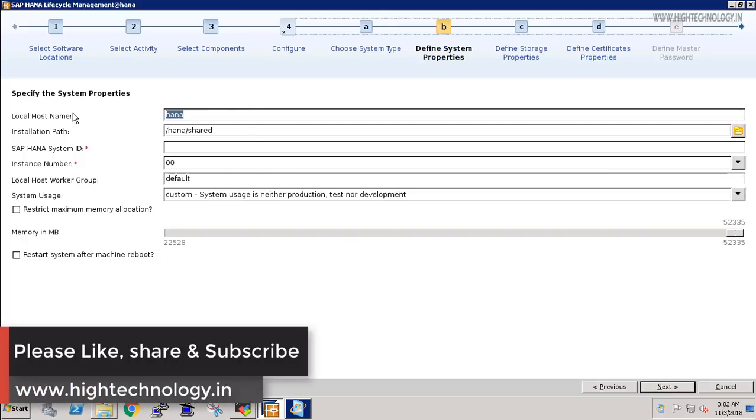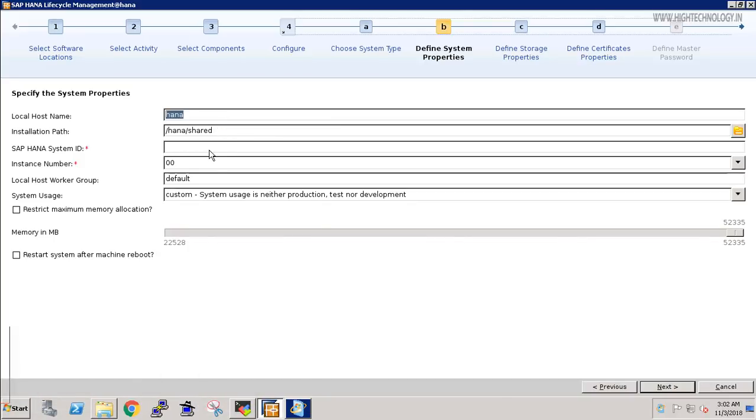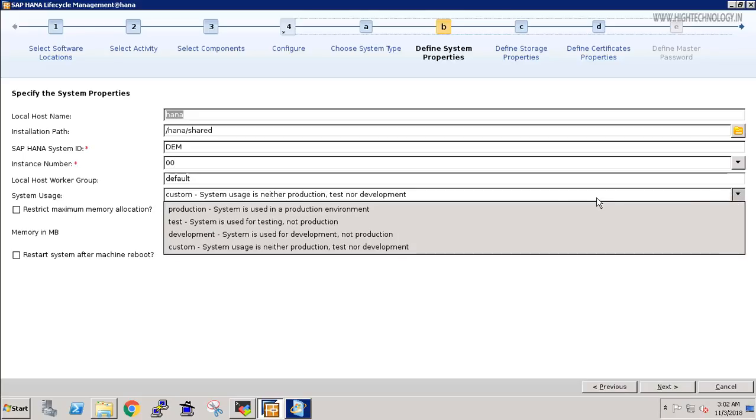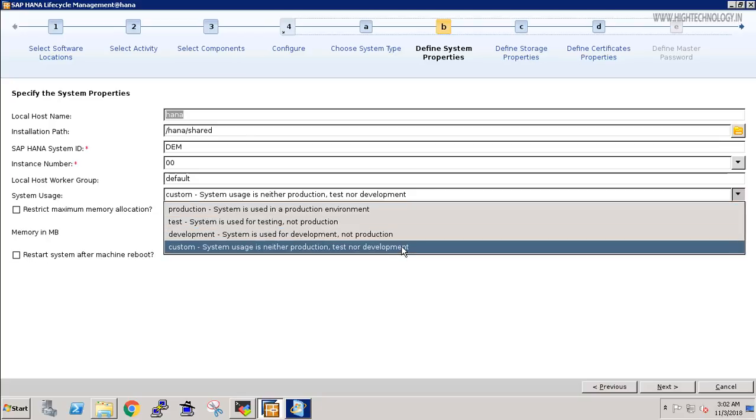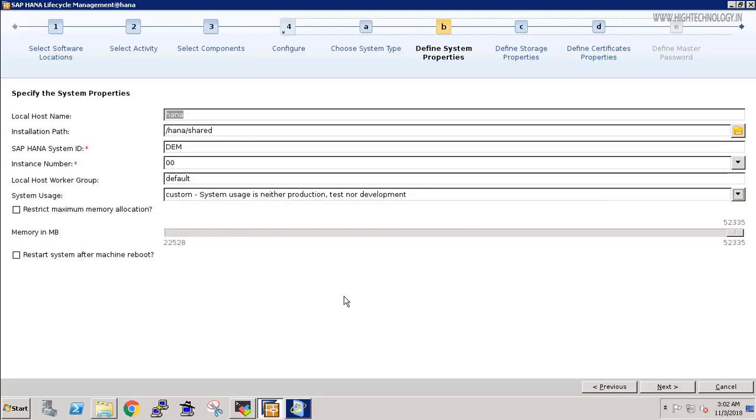This is our local host name and this is our installation path, and here we have to define the SAP HANA system ID. So in my case I am giving it DAN, and this is our instance number. By default it is 00. You can change it, but I am leaving it default, and the local host worker group is default, and system usage is custom. Like if you want to use it as a production server, you can use it from here, but in my case it is for testing, so I am leaving it custom and just clicking on next.